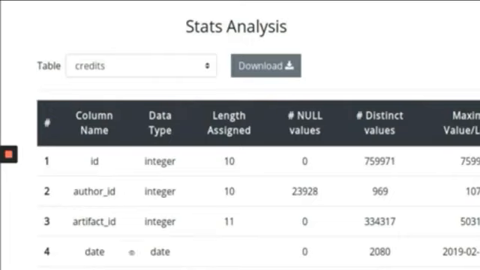So for integers, ID, author ID and artifact ID, the maximum and minimum value are going to be integers only. For date, the data type is datetime, and again there is nothing like length for dates. Number of null values is 0, number of distinct values is 2080. Maximum value in case of date is the latest date, that is 19th of February 2019 in this case, and the minimum value, that is the oldest date present in this date column inside this credits table, is 4th of December 2001.